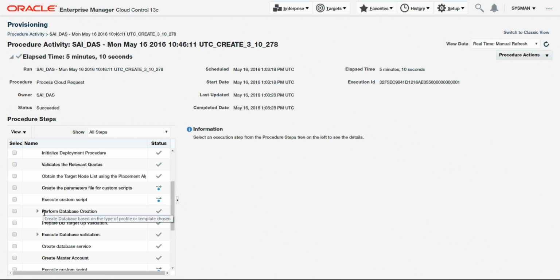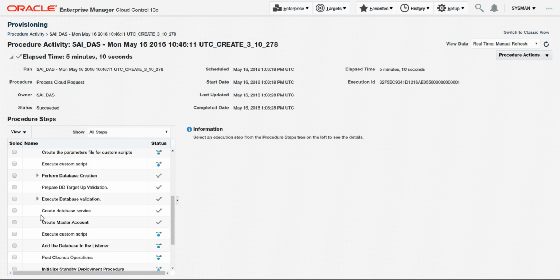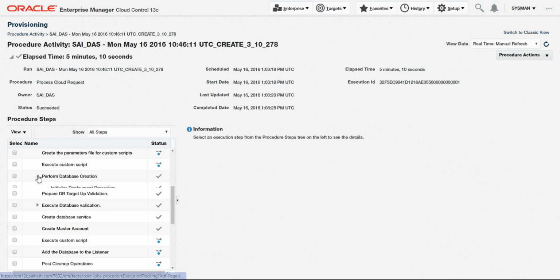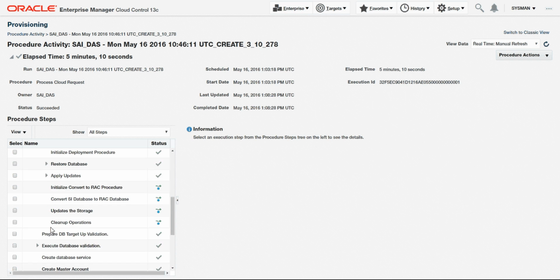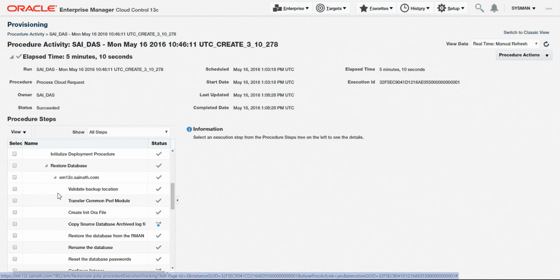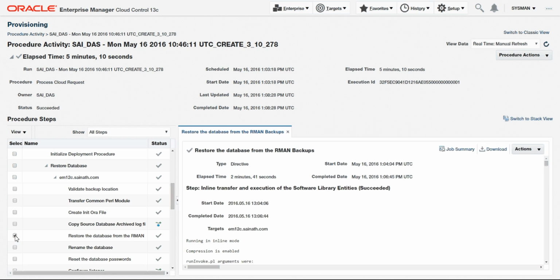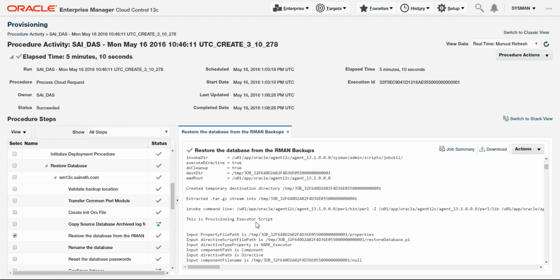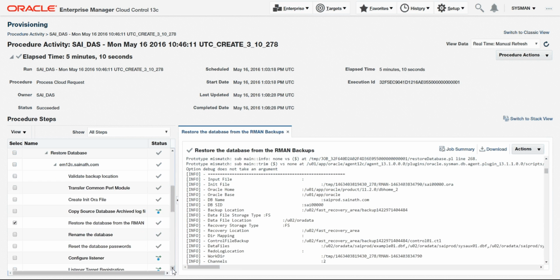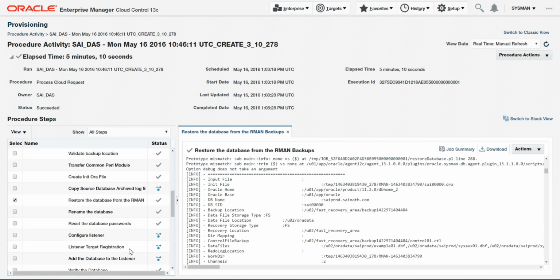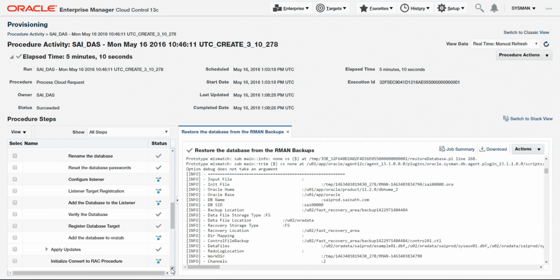So here it's performing a database creation, creating master account and so on. In the database creation, if we drill down further, we can see more information such as the restoration of the database. It's restored it from an environment backup. We can select any of the steps and then look at more information on each step. The database has been renamed, the listener configured, and so on. And the database target has been registered in Enterprise Manager. So obviously a lot of steps have been executed by this procedure in order to create the self-service database.